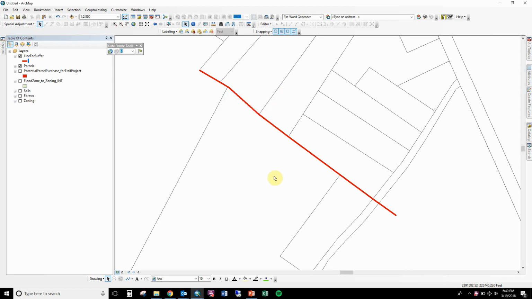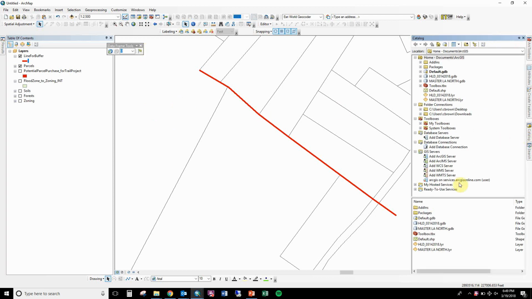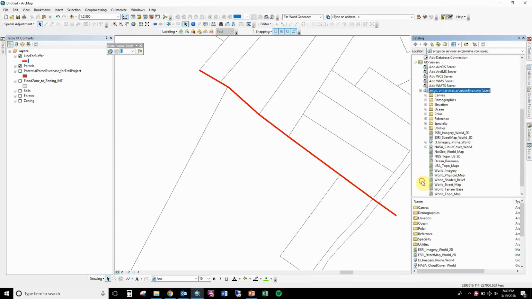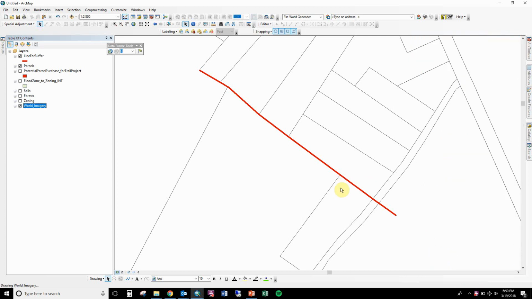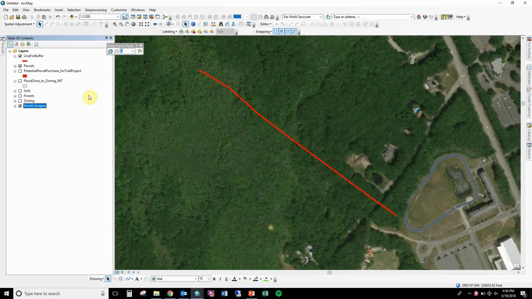So a buffer is pretty simple. I just drew the line in there and put a map on.